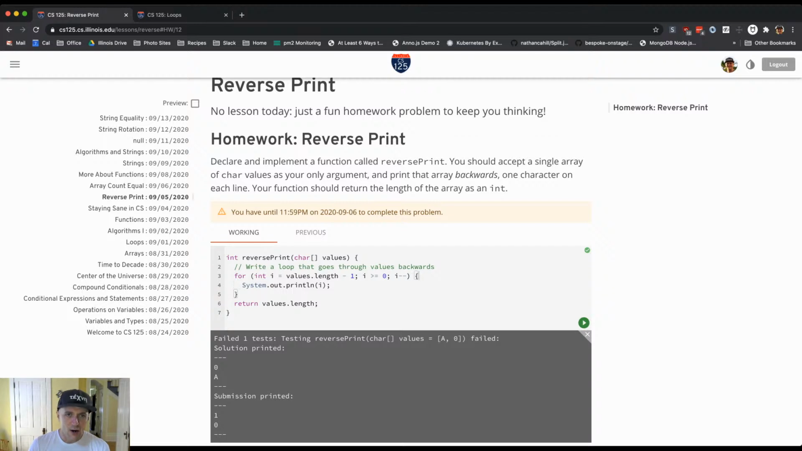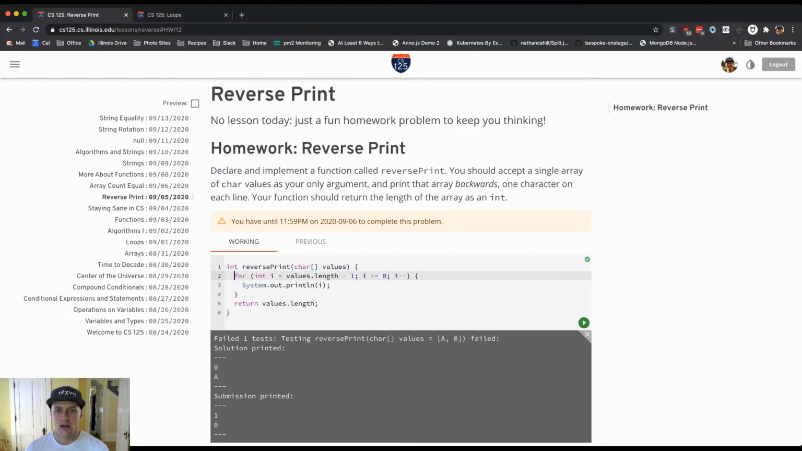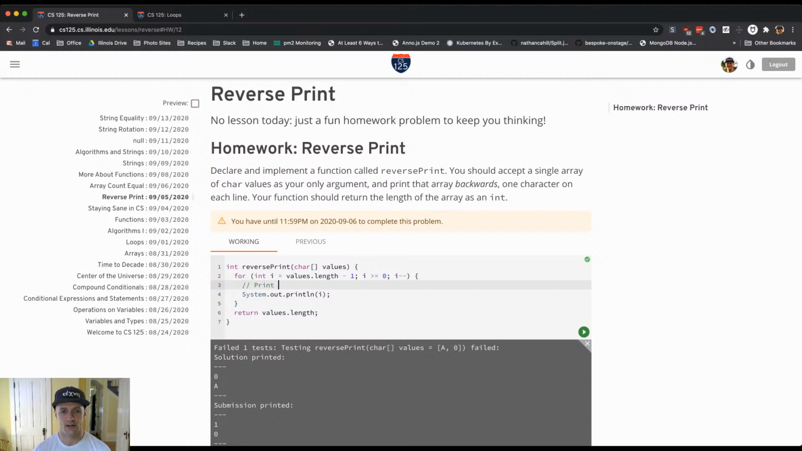So now we're sitting pretty. We have a loop that goes through the array backwards, which is what we wanted. So that's pretty good. So I'm going to take this out. Now it says to print that array backwards, one character on each line. So now what I need to do is print the current character on its own line. So how do I get the current character in the array?